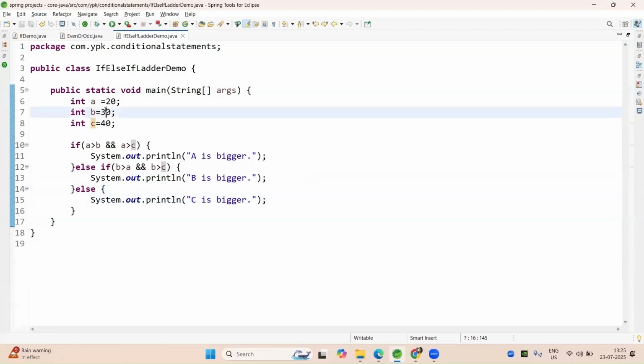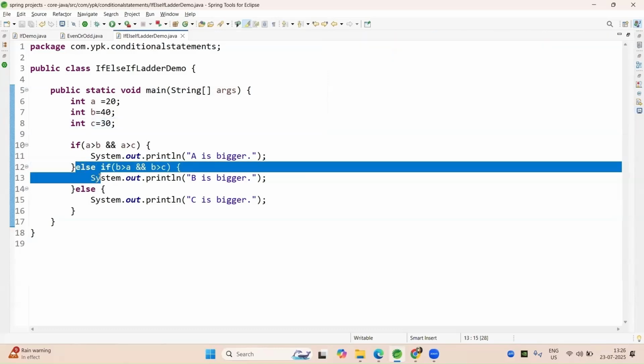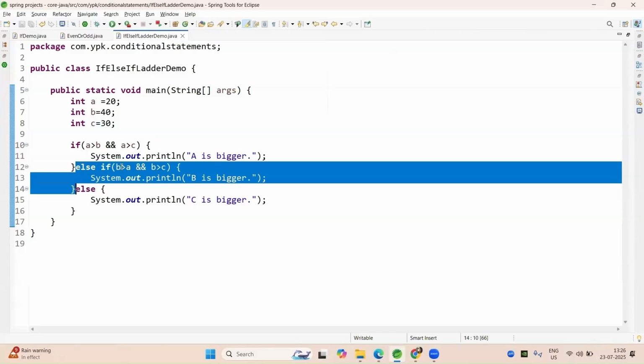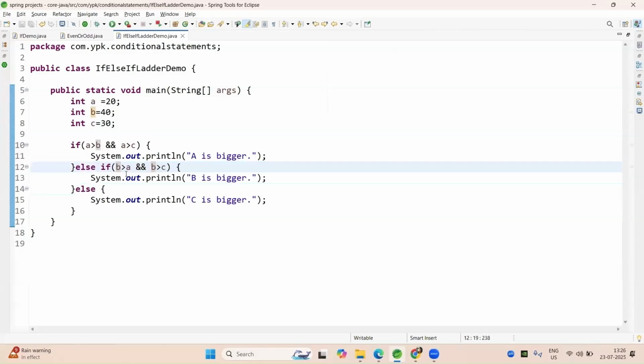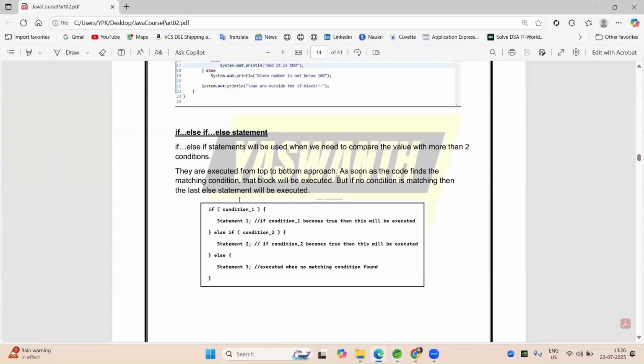Let's take b equal to 40 and c equal to 30. Save this and execute it. See, b is bigger. Why? b contains 40, a contains 20, c contains 30. That means this else if block is executed. In this, we are checking b, 40 is greater than 20, true, and 40 is greater than 30, true. Both statements are true, then only it will execute this block of statements. Okay, this is an example for the else if ladder.